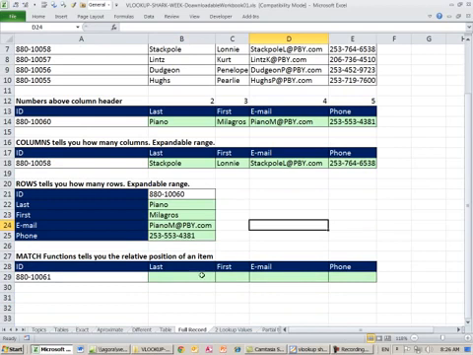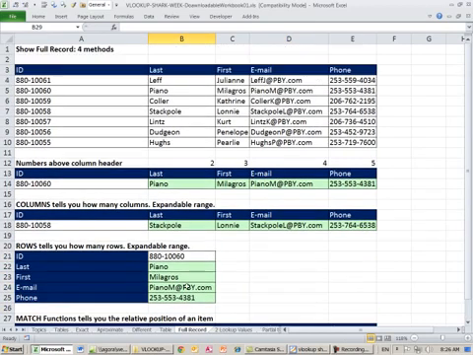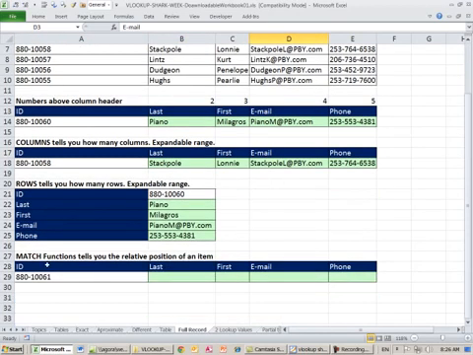Still, one other way is to use the match function. Now, right here, we have field names. And if I ask you, which position is the word last? 1, 2. How about this? Which position is the email? 1, 2, 3, 4. So we can use the match function. Now the match function is a lookup function. We're literally going to look up this field name right here. The match function will look up last, but it won't return a thing from the table. It'll return the relative position.